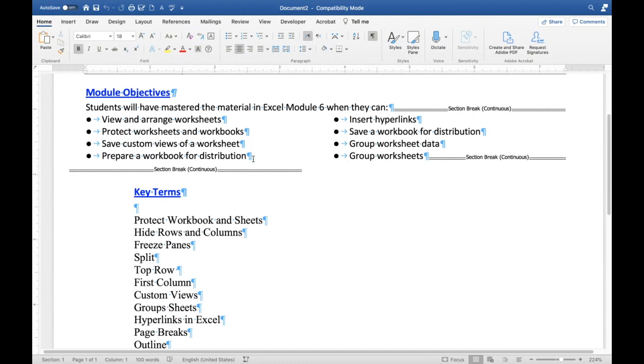So hyperlinks, I think we know, and it's similar in Excel to how it was in Word. We don't have to go crazy for that. It says save workbook for distribution again. I guess we're good with that once. Prepare and save, more or less the same thing.